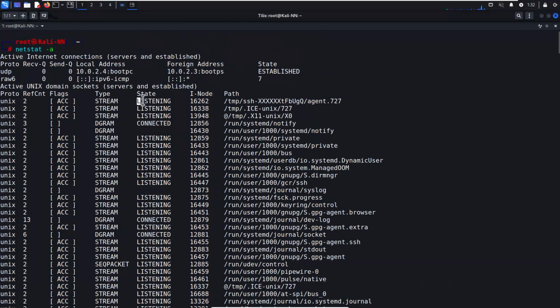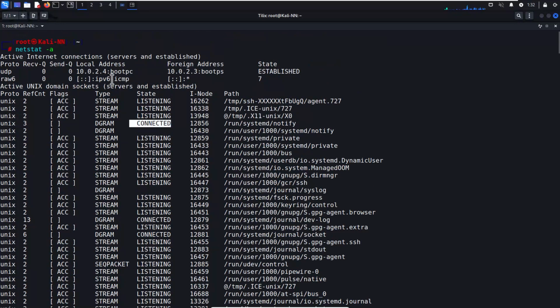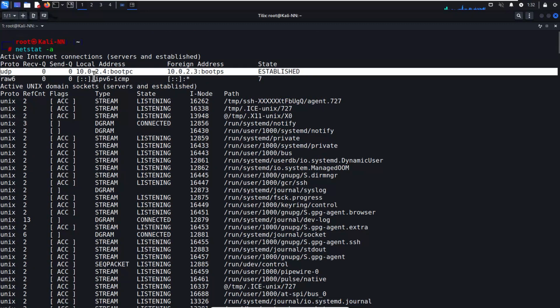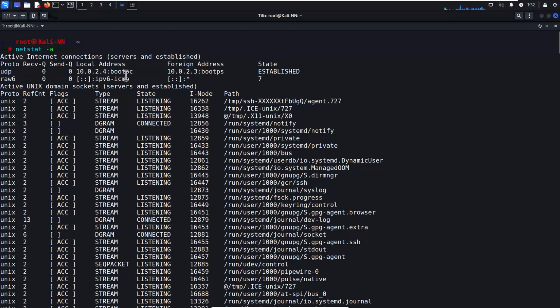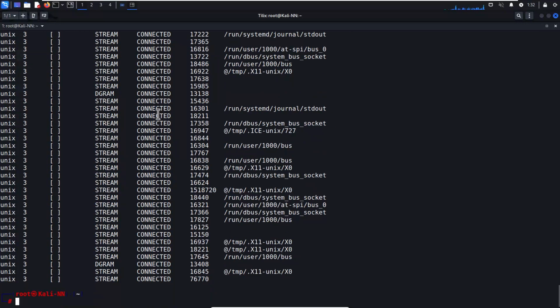And you can see right here under state, this is listening. So right here, we're listening. Over here, we're connected. And these are all internal Linux processes. So this isn't anything I'm worried about. Up here, I'm looking over here, this is connected on UDP. This is totally normal. That's actually myself. And then we just have something going on there. Nothing to worry about there. So we're okay there.